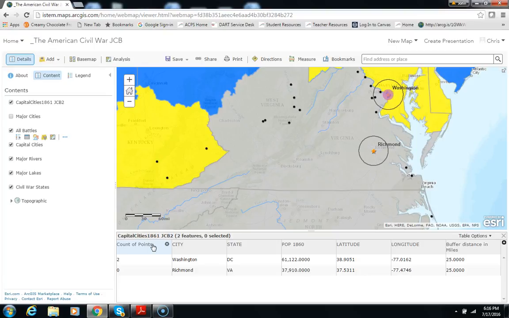So as you work your way through this activity, you'll do the same steps for 1862, 1863, 1864, and 1865. And what you'll notice is that these patterns reveal themselves for the capital cities. You also run the same process for looking at the role of the Mississippi River Valley and the system of those rivers. So that is how you can summarize within and use the buffer tool, and then count up the points that fall within that location.